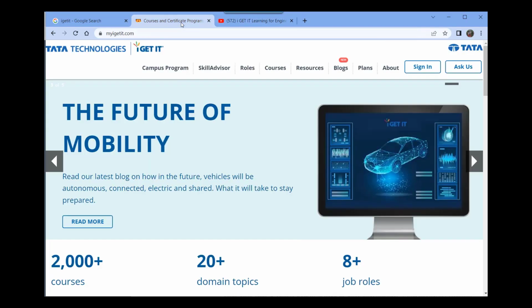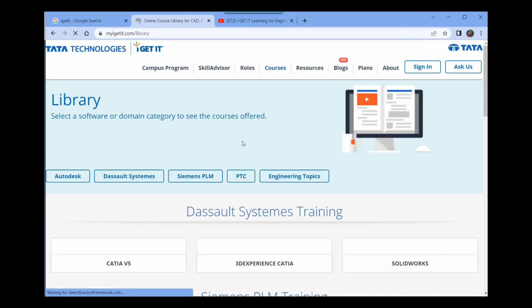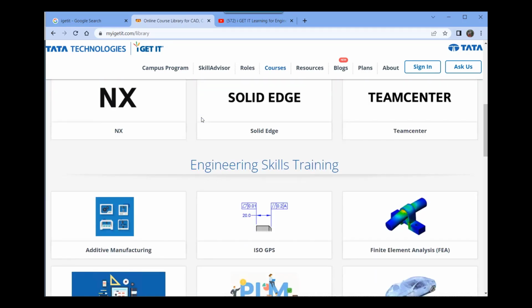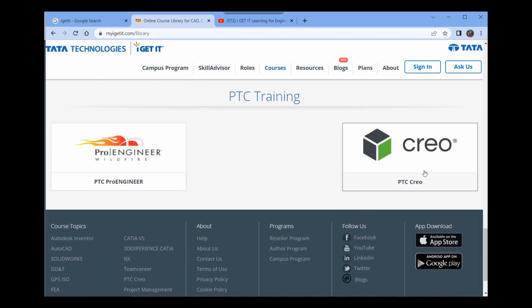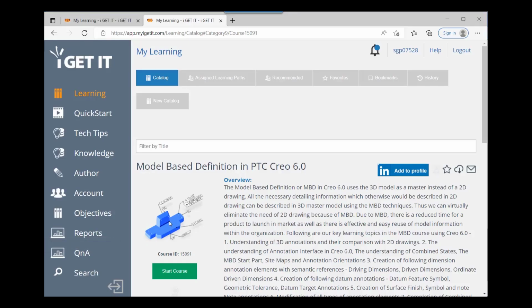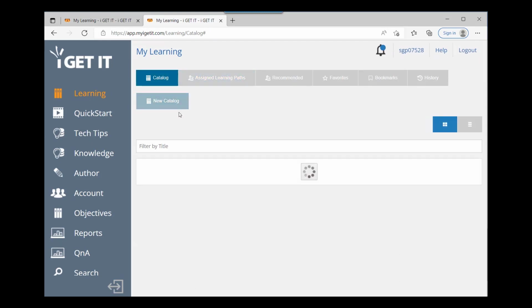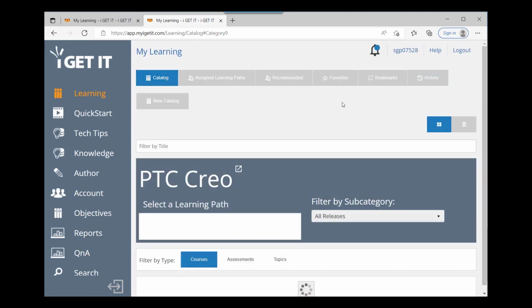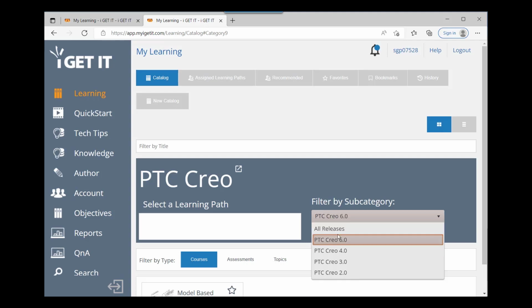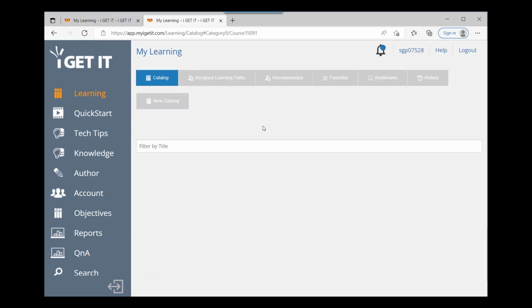So on our page of myigetit.com, there are different courses of different CAD softwares and some other domains like automotive or plastics and so on. And here there is one category regarding PTC Creo, for which I am creating the training content. So in iGetIt, on the learning page, from the different catalogs, my course is there in the PTC Creo category, and that is about this model based definition.